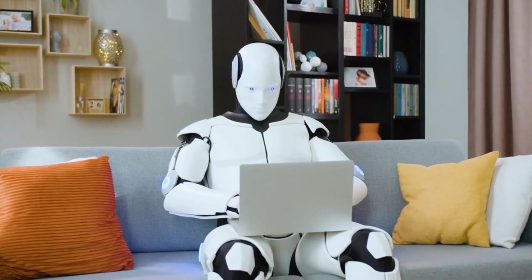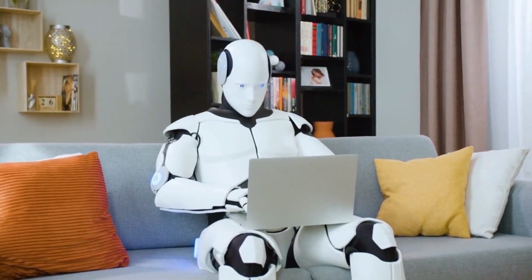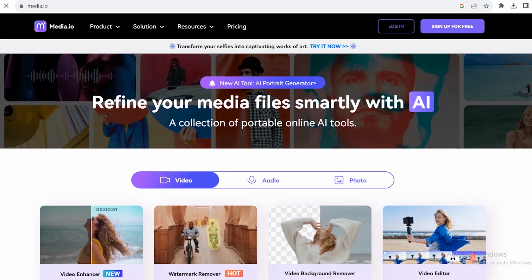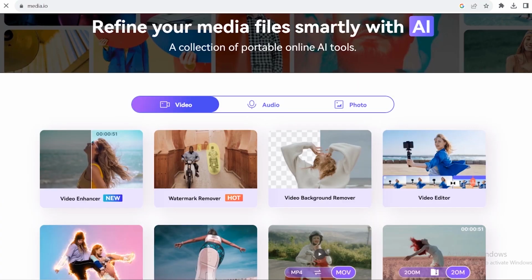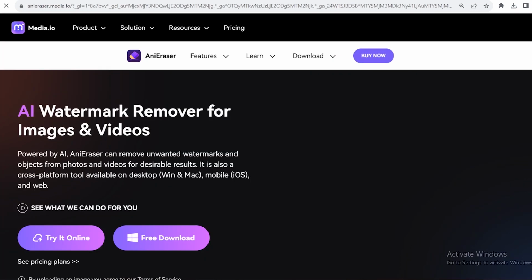Our fifth and one of the best AI tool is Media.io. Let's explore 2 of its most powerful features. Ever had a video with an annoying watermark? If yes, then this tool will be life-saving for you. Once you're on their website, you'll see a lot of tools. But for now, let's talk about the watermark remover.